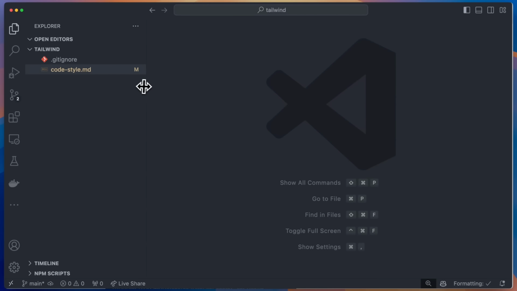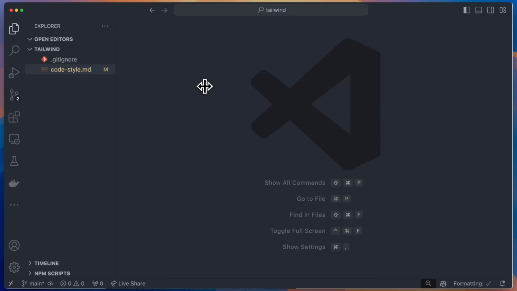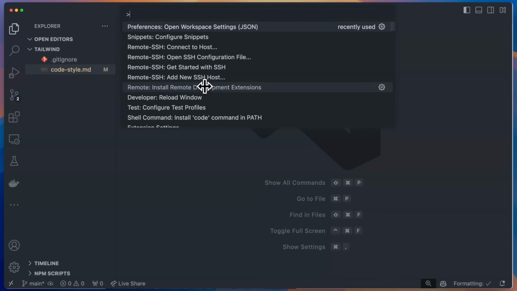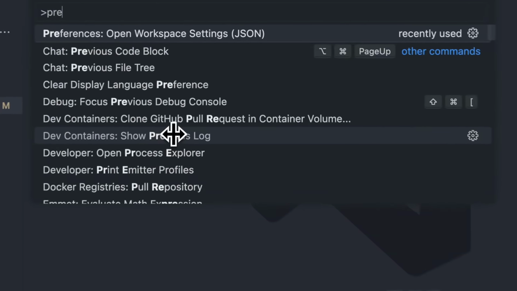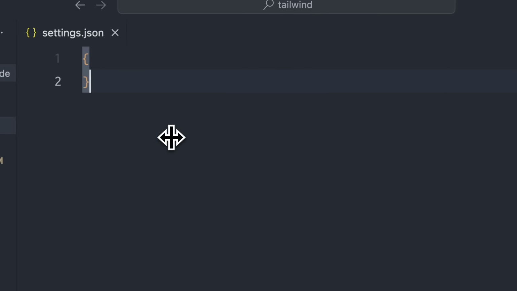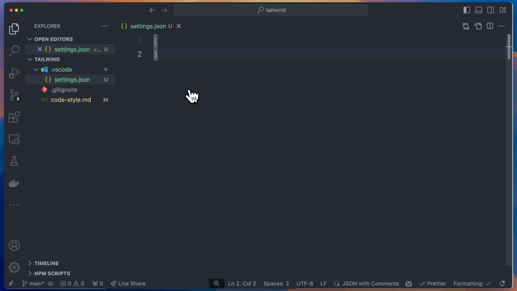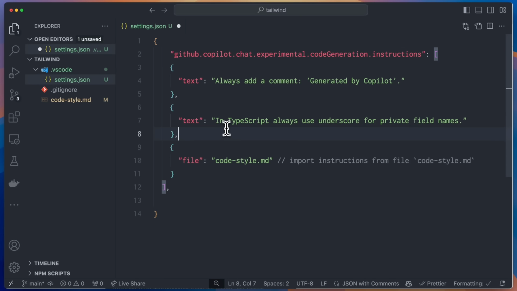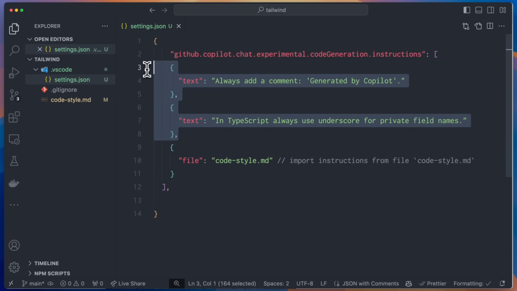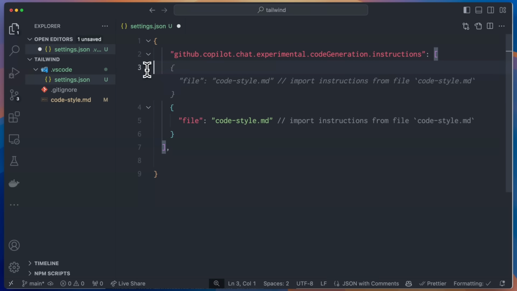I have a little sample project to open, and what I'm going to do now is add these experimental bits. So I'm going to go to Preferences and Workspace and open the settings right here. Then I'm going to flip back, copy this, and drop it right in there. Good. Okay, as you can see, I have created a codestyle.md file, and I don't need these text blurbs right here. There we are.